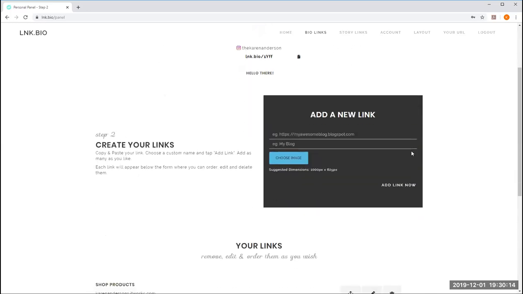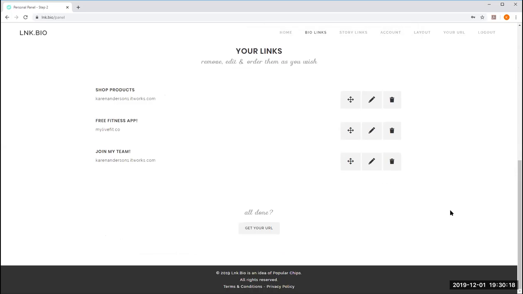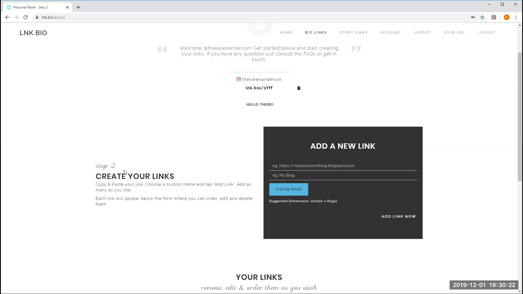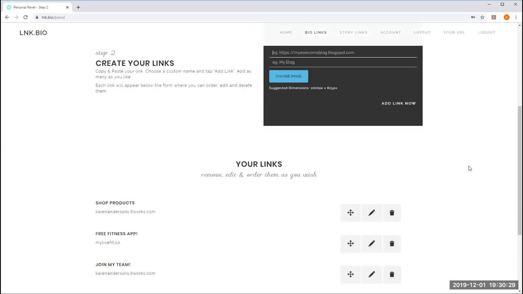The next thing we're going to do is walk through how to set up links. Now, I already have my links set up. However, like I said, for the purposes of this video, we're going to go ahead and do step two together so that it makes sense. A part of the directions says to make two links. The first link is going to be to join your team. The second link is shop products.